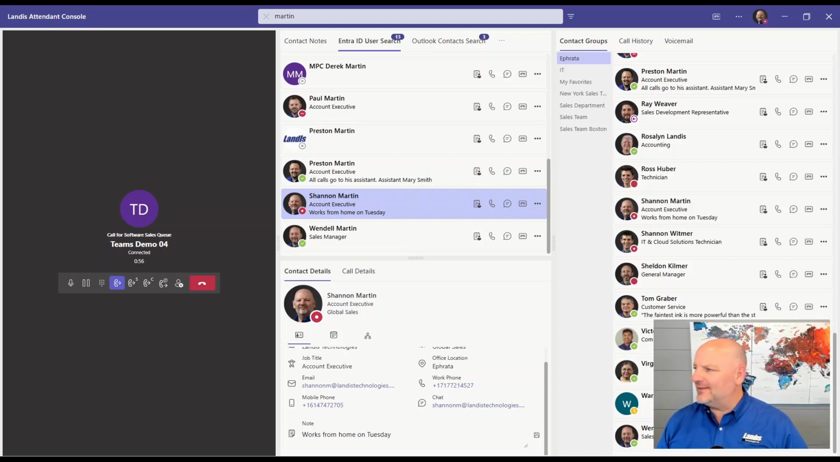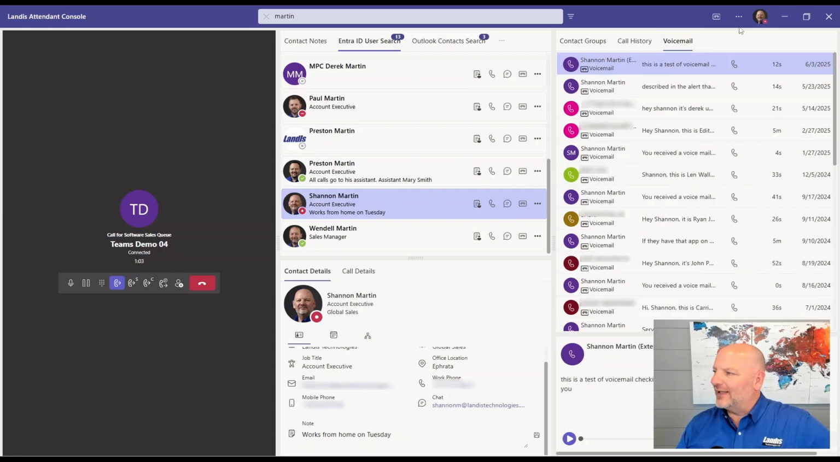Improvement on an existing feature if you are using voicemail, the voicemail tab within Attendant Console. This tab allows me to see my voicemails right in Attendant Console, and we have added a callback button on there so that I can call back someone who left me a voicemail right from here without dialing their number in the search bar. Good improvement there.